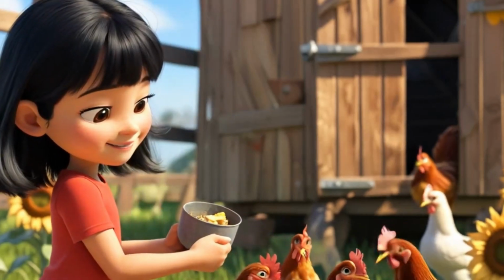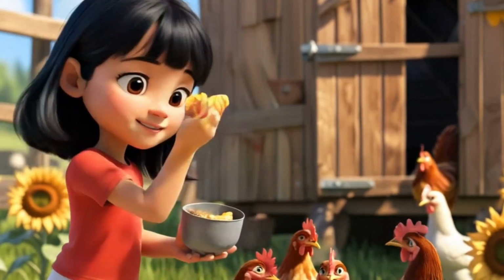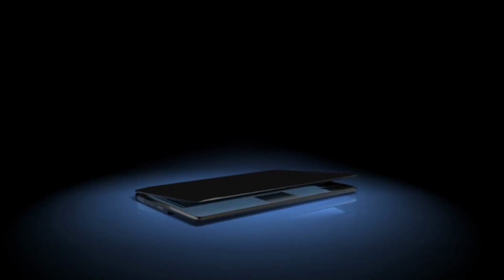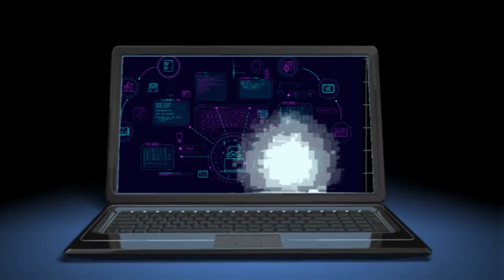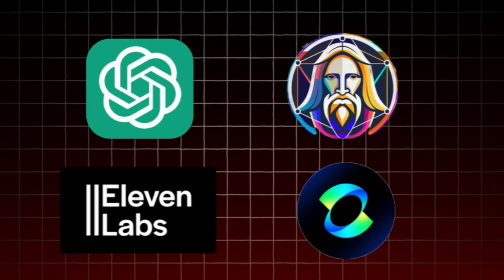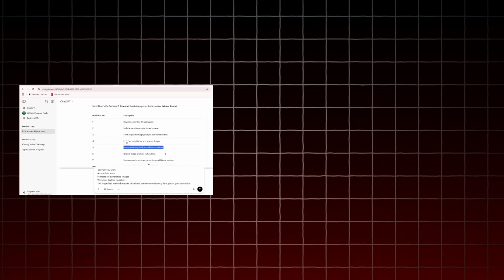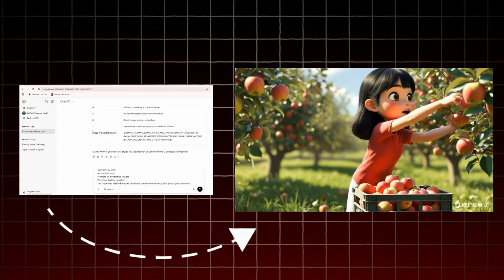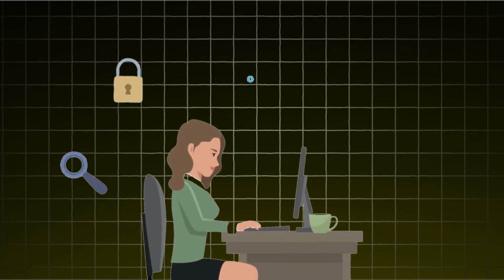Welcome to this tutorial. If you've ever dreamed of creating breathtaking animations in 2D or 3D styles like Pixar or Disney, but thought it required expensive hardware or advanced skills, this step-by-step video is for you. Today, you'll learn how to use AI tools to turn simple text into stunning animated videos without needing technical expertise.